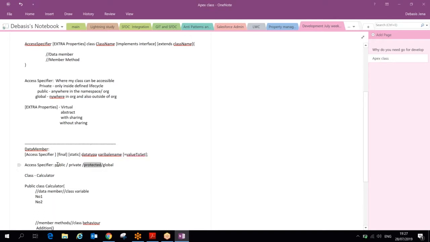Public means it can be accessed anywhere, and private means it can be accessed only in the scope where you define it, and global means we can access it anywhere. When I say protected, we'll see in the time of inheritance how this protected access specifier works. So we're not going to talk about protected now. It's the access specifier which is used when you implement inheritance in Apex. So protected, we'll just keep in a note. Access specifier can be public, private, protected, or global, and protected we will talk about during the inheritance concept.